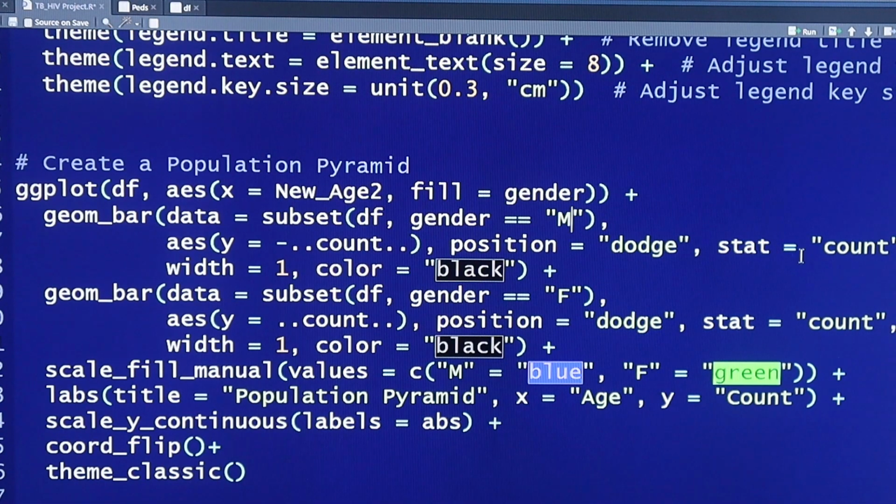Then stat transformation equals to count. Then this is just the width of the bar. Then color is black. Then for female, we say again geom bar data, again gender is exactly equals to female. Then aesthetics equals to count. Now the difference between males and females is that the count under y for males is negative, so it will run from 0 to the left hand side, whereas for female it will run from 0 to your right side. So it's going to the negative.